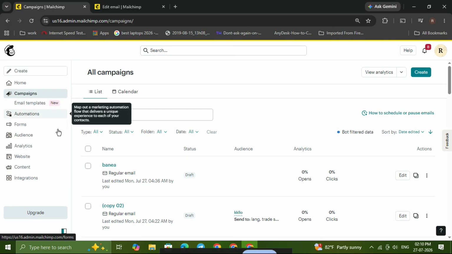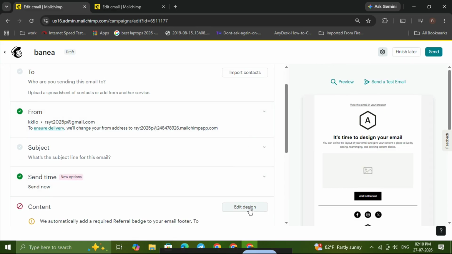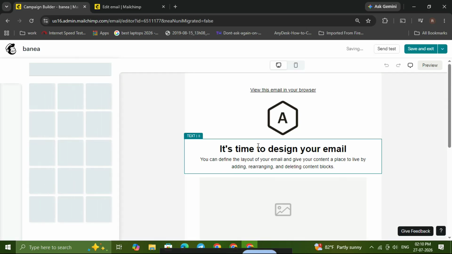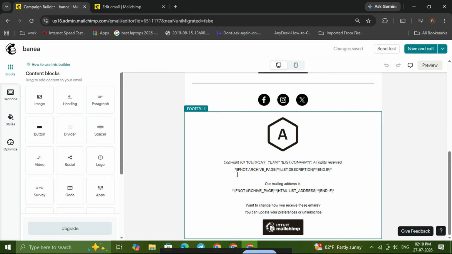Next, find the campaign you want to update and click Edit. After that, select Edit Design. This opens the email editor, where you can make changes to the layout, content, and footer area of your campaign. Now scroll down to the footer section. This is where Mailchimp branding usually appears.